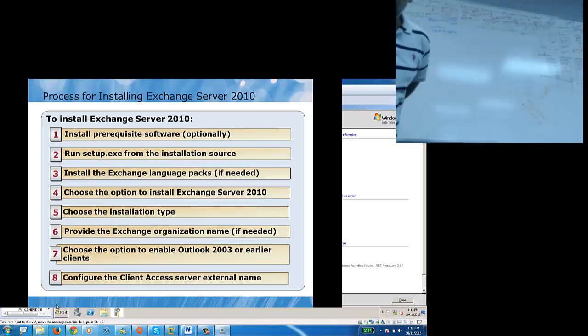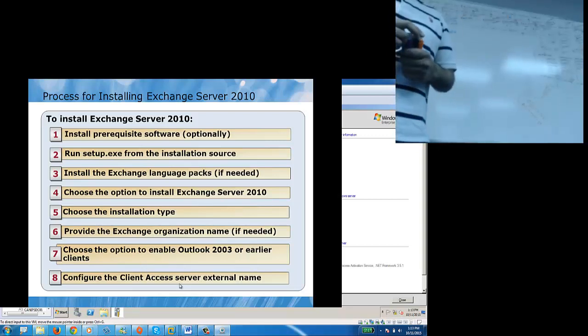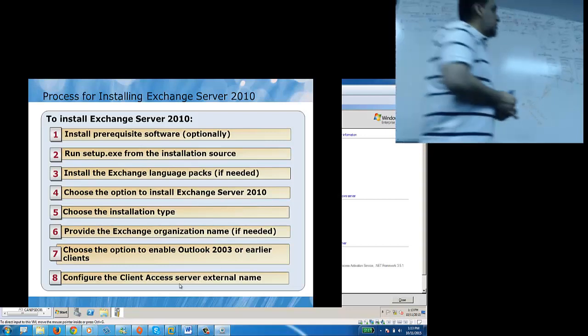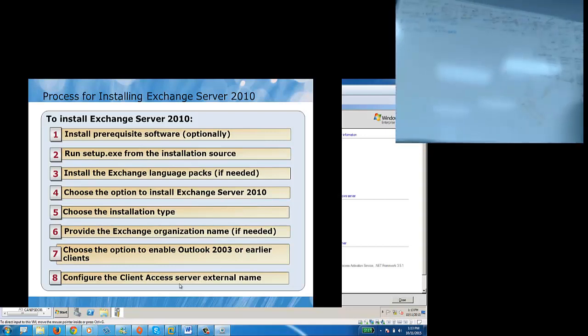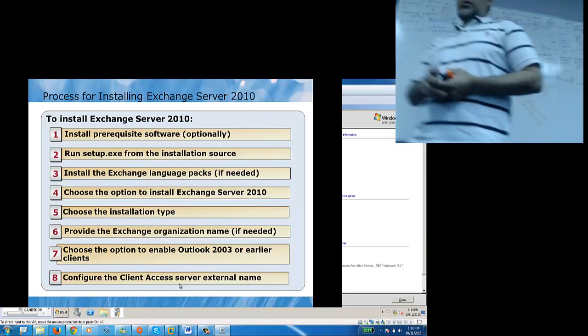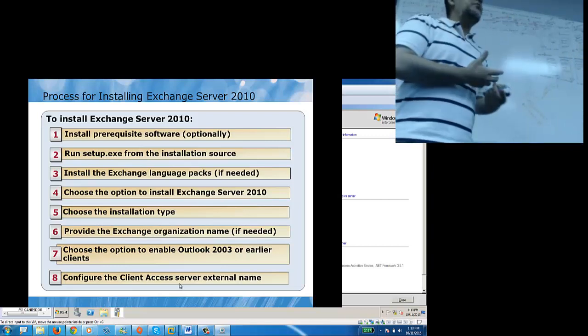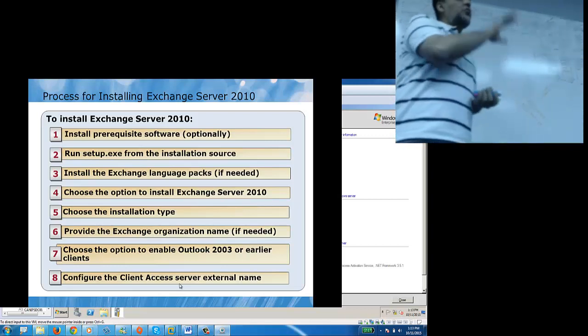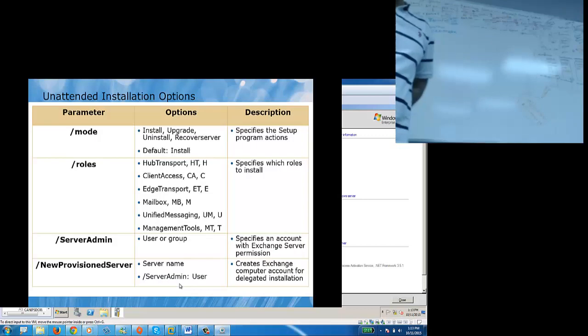Now here, configure the cache server external name. If you need a cache server external name, and basically in a small environment you don't even need it, even in a large environment you don't need that. Later on we're going to select a name for our cache server, but for now, when you're doing the install, don't select it.